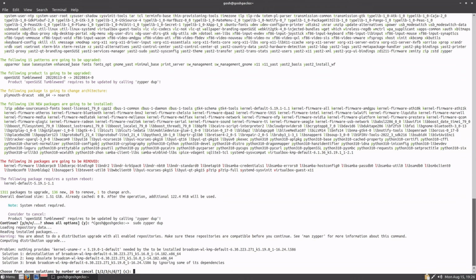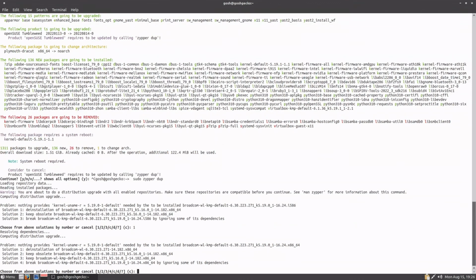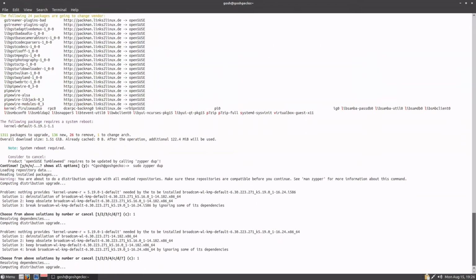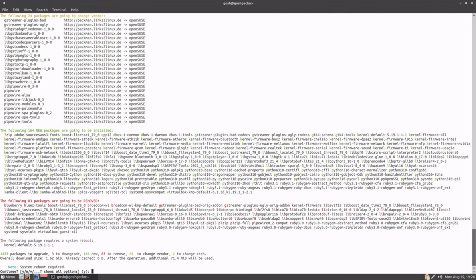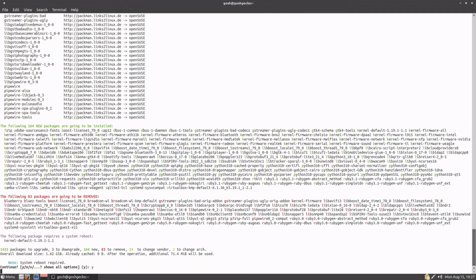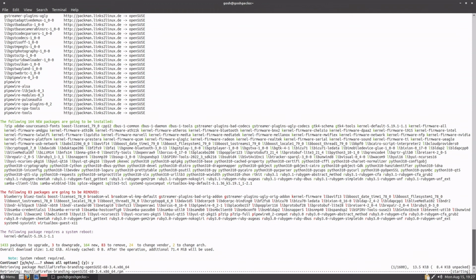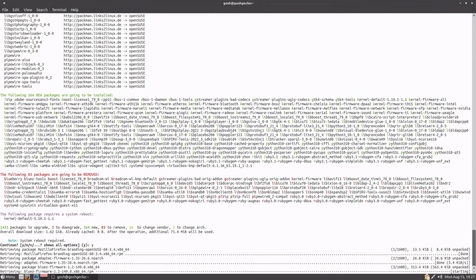Now, I don't know, I'm just going to deinstall it. Okay. One. Kernel requires a reboot. Okay, so it's upgrading the kernels. And it will go ahead, update, get the latest snapshot, and update itself.